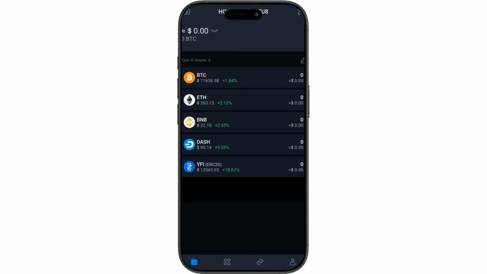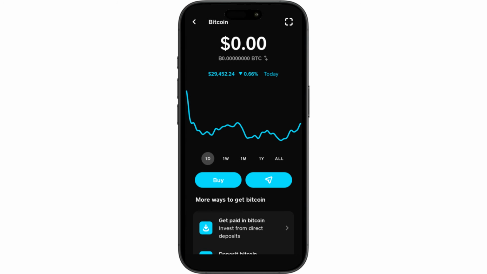The Bitcoin network needs some time to confirm your transfer. It may take a few minutes or longer if the network is busy. After the transfer is complete, open Cash App again. You should now see the Bitcoin in your balance.